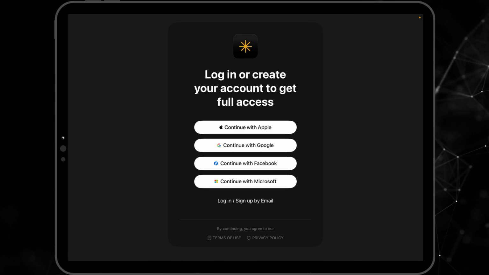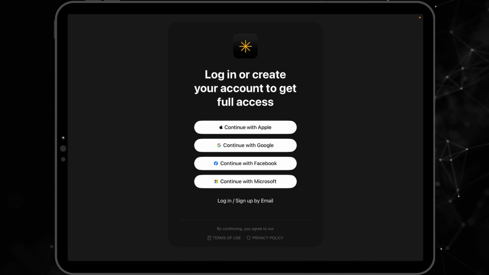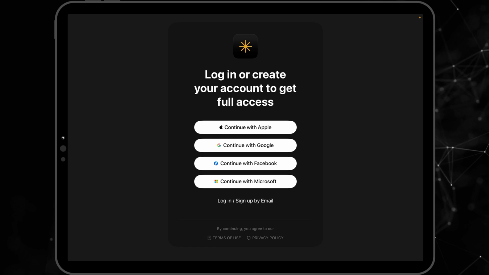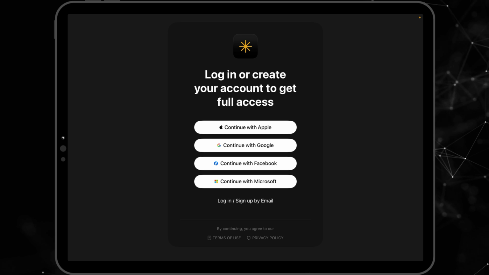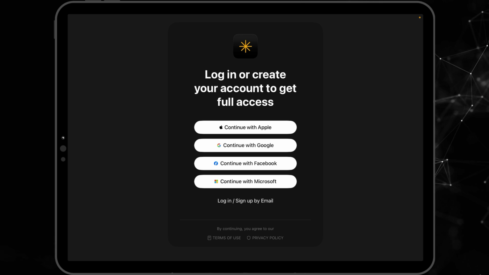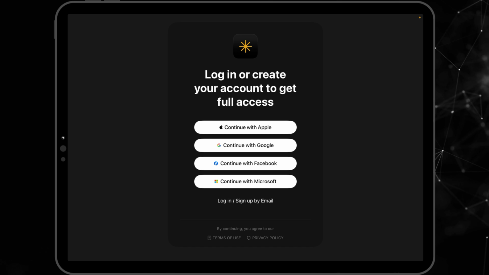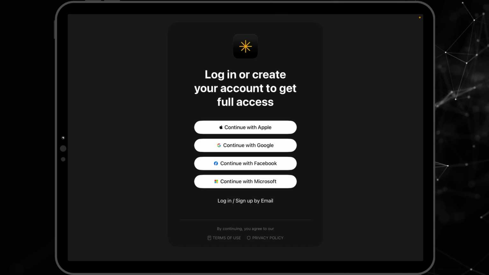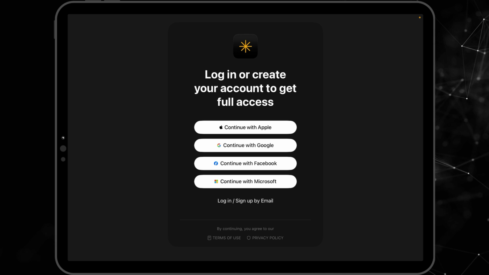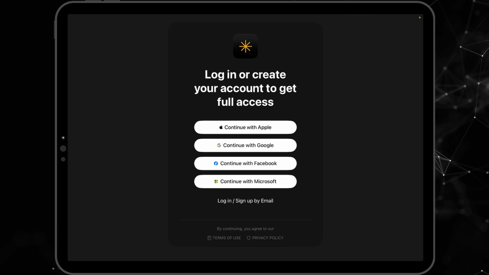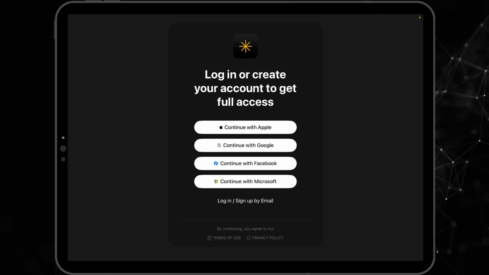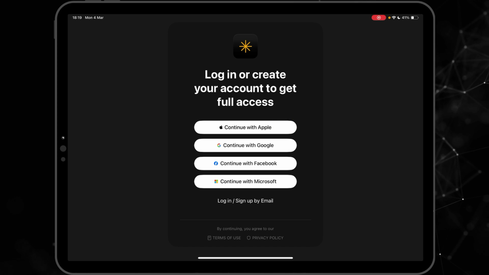And finally, it's time to move into the application. The first window you're going to see once you install the application is the place where you can create your account or log in. It's really up to you what you're going to use. You can use your email or one of the popular platforms. And for me, I'm just going to use the Apple option.